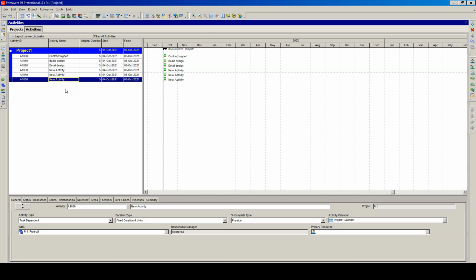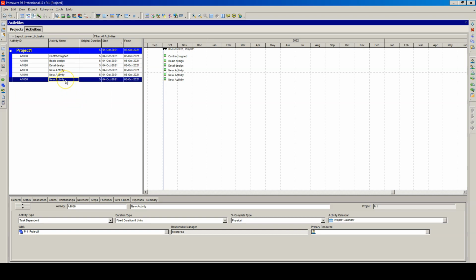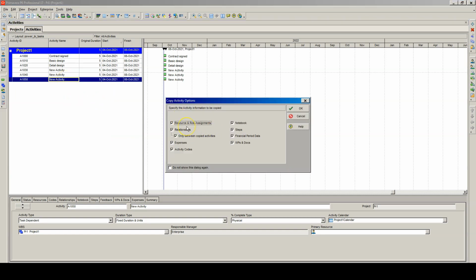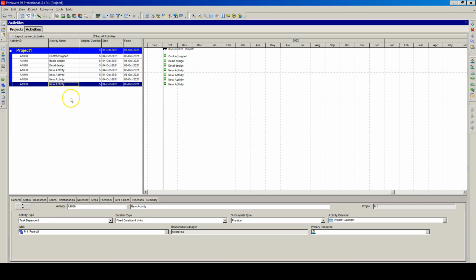We can also copy and paste the task. Right click on the activity, click copy, and then paste. We have a menu where we can specify the information to be copied. We want all of them. Select OK, then also OK. And the activity is pasted.